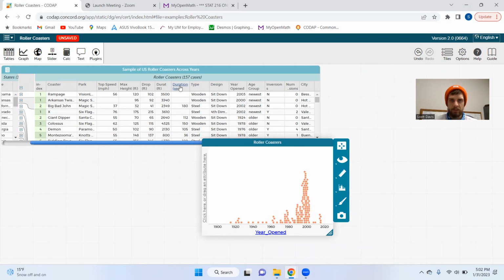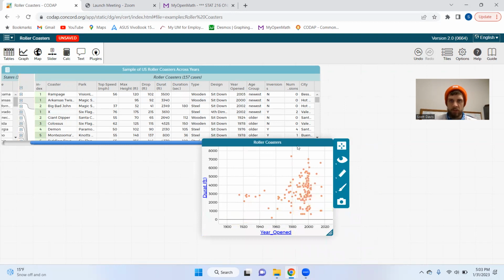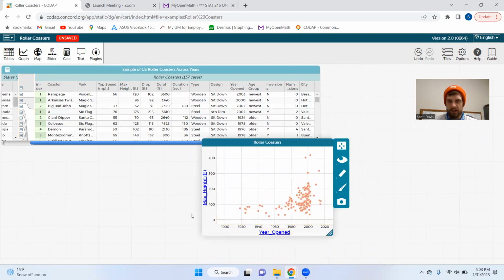Let's just look at the duration. Maybe have they gotten longer over time? Nope, again, just sort of more spread. Max height. I'm just looking for different patterns. This one almost looks exponential. It kind of levels off. Nothing had that big of a drop. And then by the time we got to the 1980s, 1990s, they really went for a maximum height increase. So these are the kinds of things we're looking at, little patterns for time series.